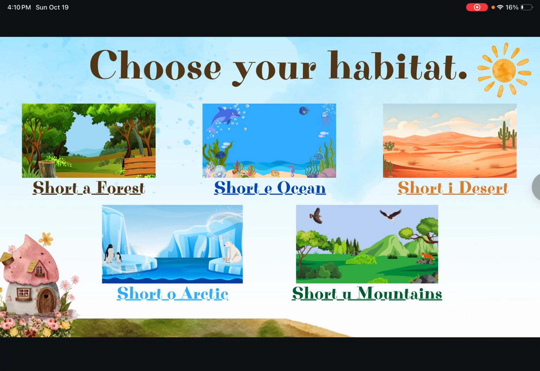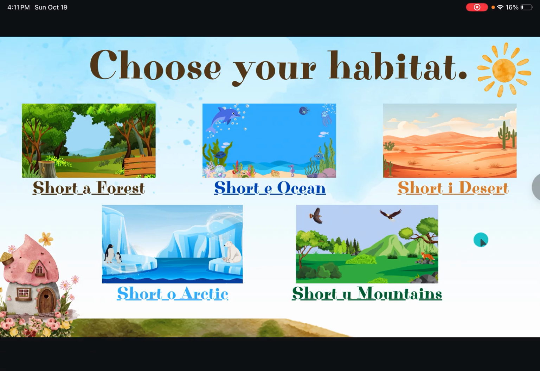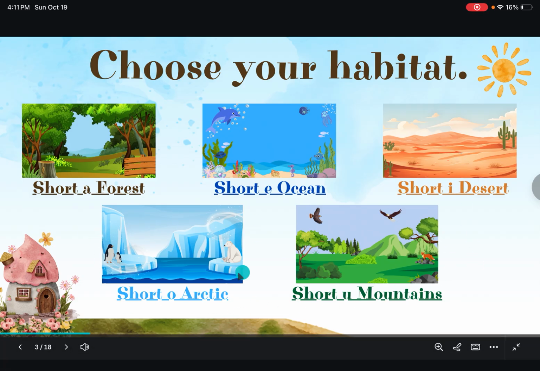And as you can notice, I did add some musical elements to some of the slides just to give it a more interactive and immersive feel for the players. So here is the world map, and the player would choose which habitat and which phonics skills they would want to start with. For the purpose of this game prototype, I only did challenges for short A, E, and I, and still have to develop O and U.